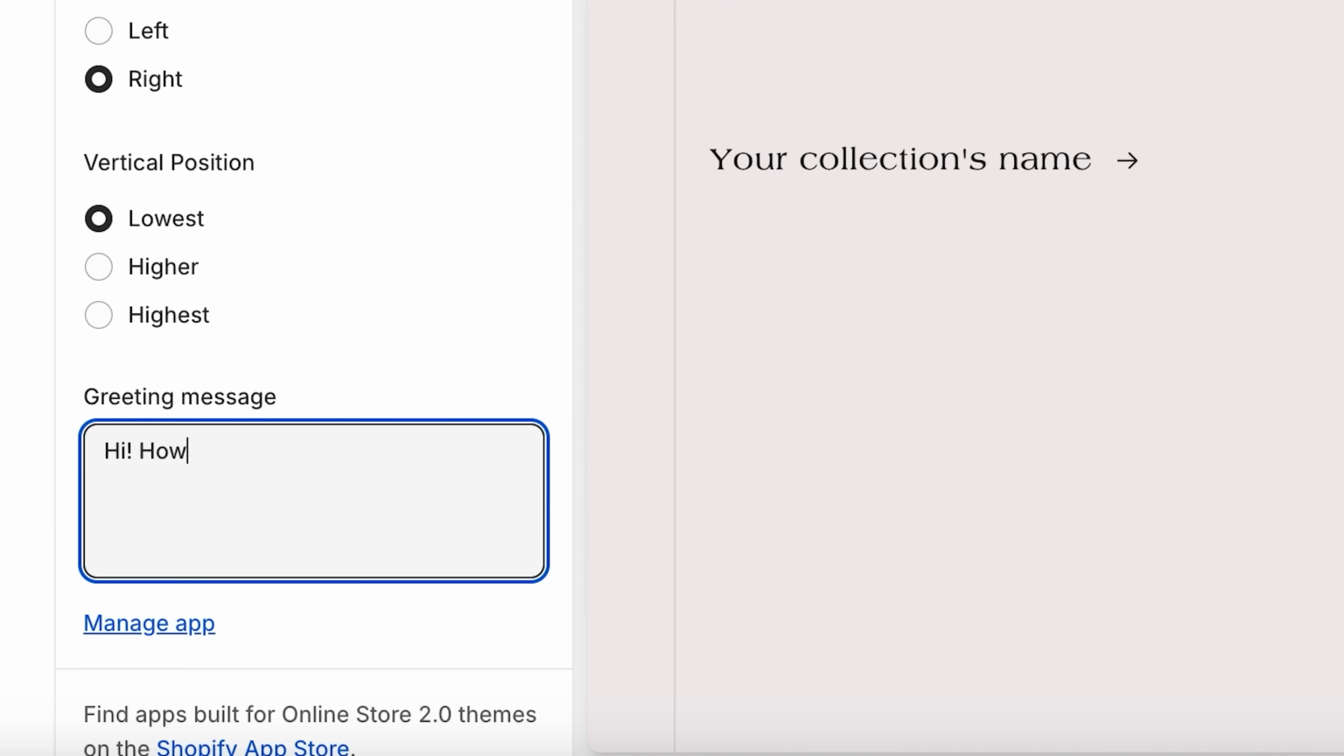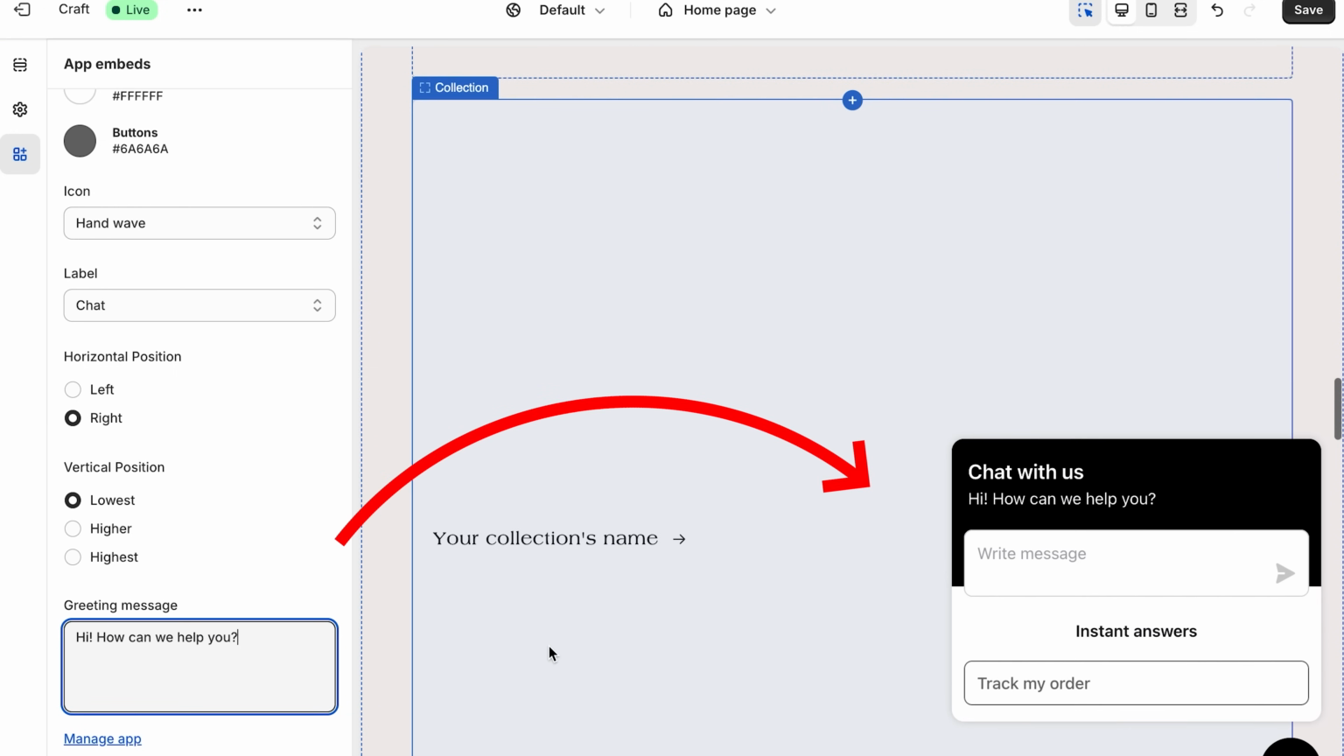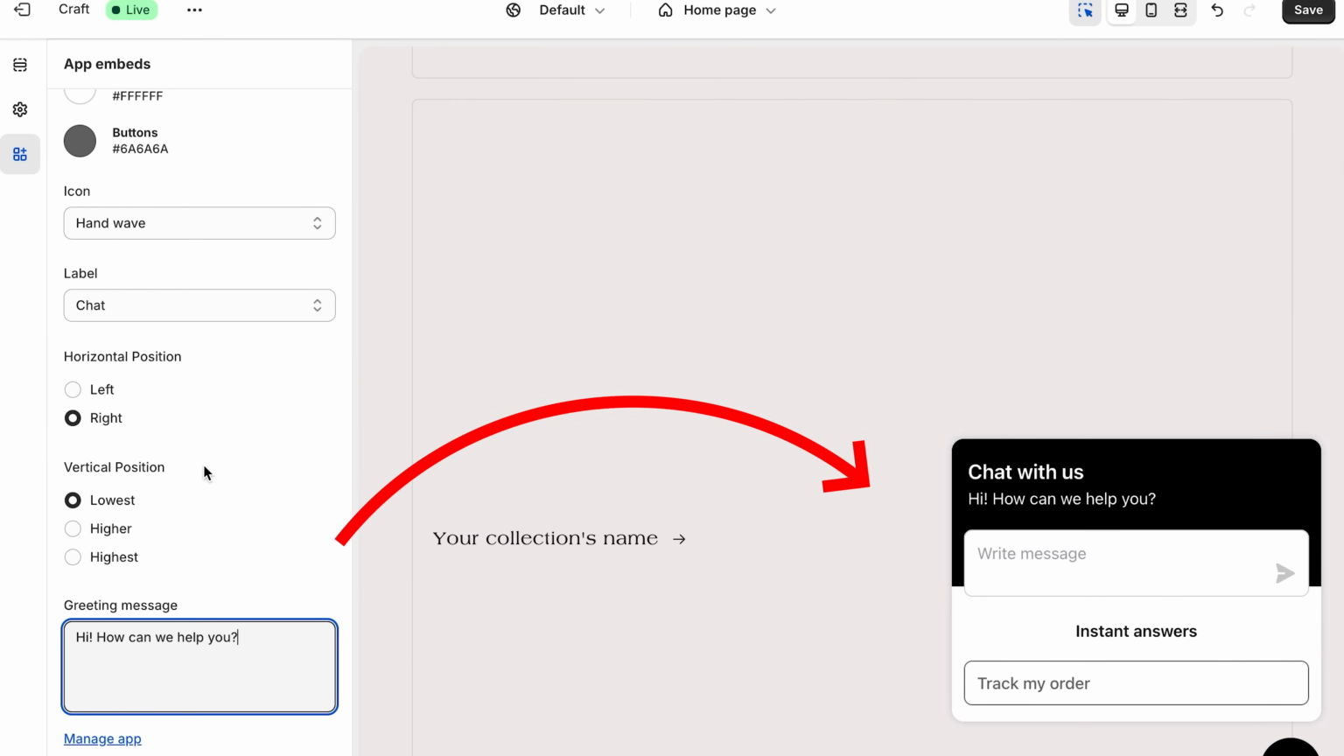Then make your greeting message. You will see the chat bubble pop up in the bottom right corner, and voila, you have done it. Now that you've designed your gorgeous online store, Kylie is going to show you how to add your products in.